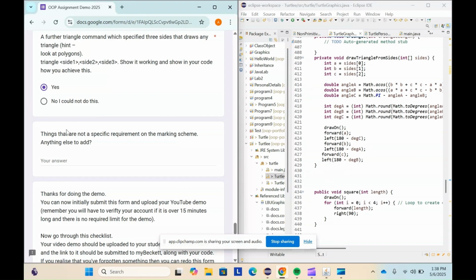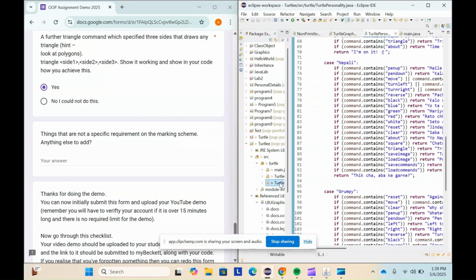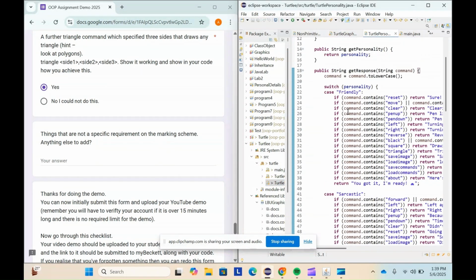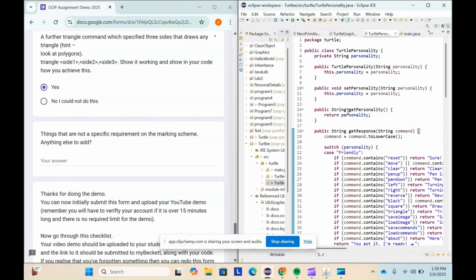So the final requirement here is things that are not a specific requirement on the marking scheme, anything else to add. So what I've added here is the turtle personality system. I wanted to make the application more interactive and engaging, so I gave the turtle different moods or personalities. These personalities affect how the turtle responds to the user commands, not just visually, but with text-based feedback that changes based on the selected mood.